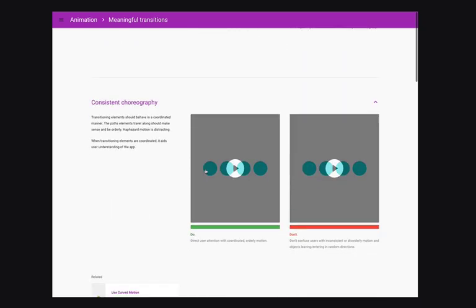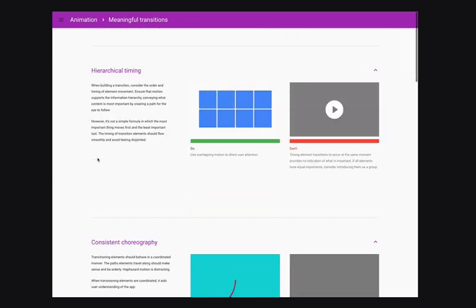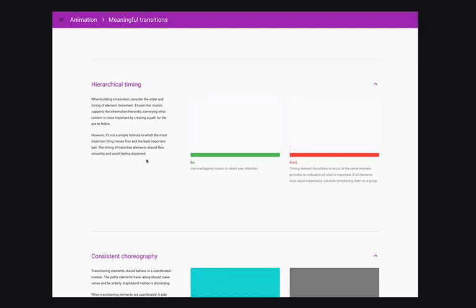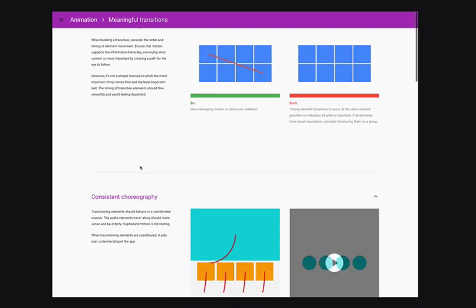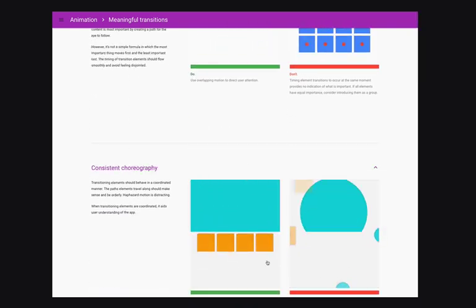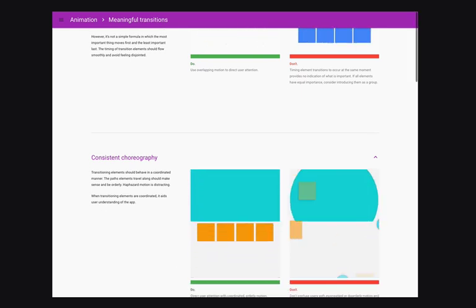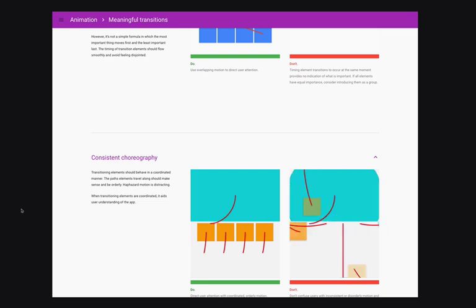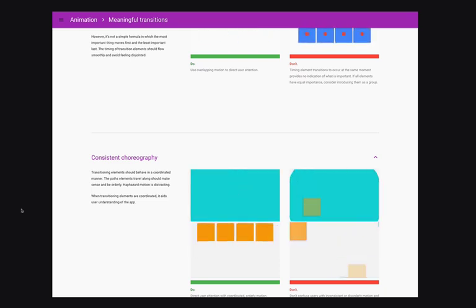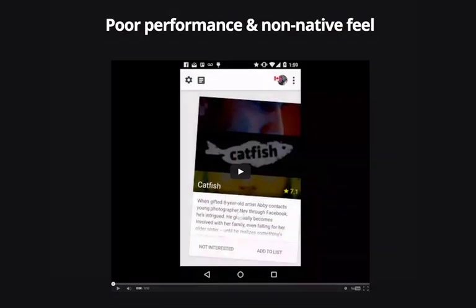Can you show the don't for hierarchical timing? Sorry? Can you show the don't for hierarchical timing? Sure. I think it just all shows up at the same time. Yeah, I mean, you can do that kind of thing with GreenSock API or whatever, but it's a pain. And you don't need to re-implement it if you're using native, so you have some nice APIs.